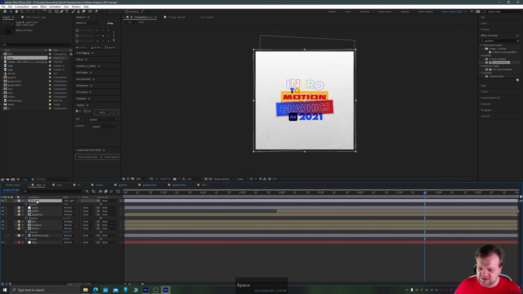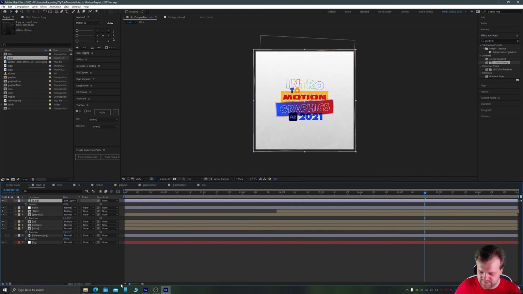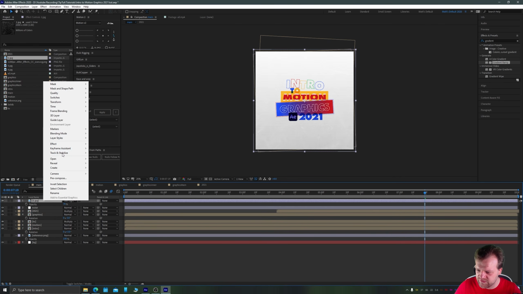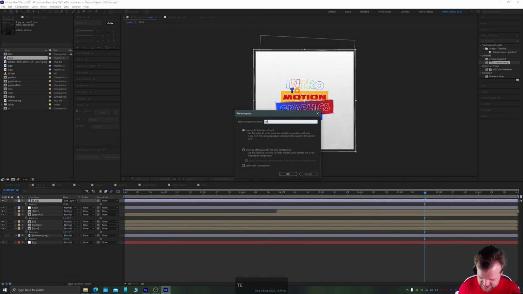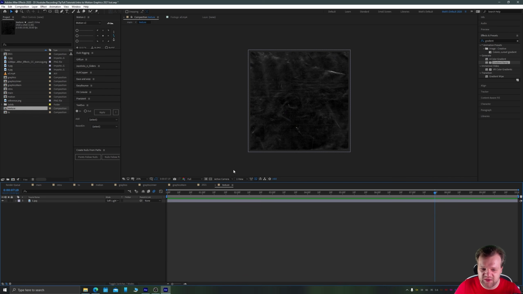Okay. So using that, I'm just going to pre-compose this layer. Right click, pre-compose. And we'll just call this texture. And we'll move all the attributes into the new composition. That's fine. Let's open up our texture comp, and you can see that we have this file here now. We actually want this to be a rather short composition, so I'm going to zoom all the way in.